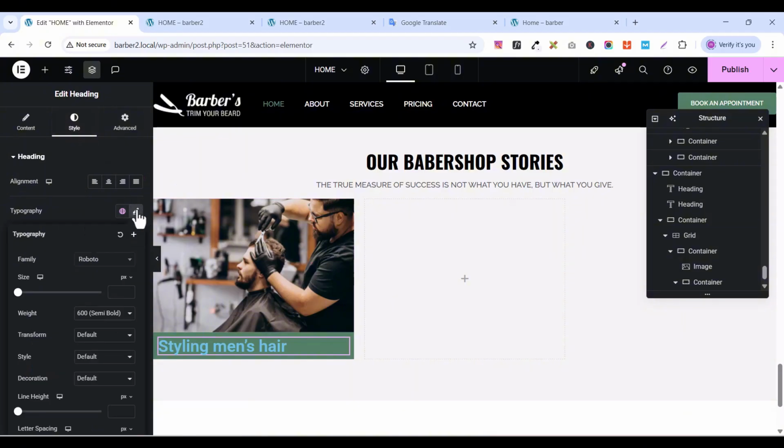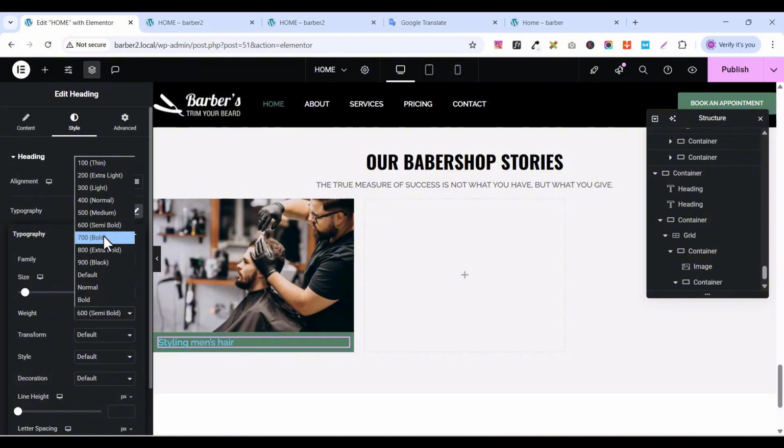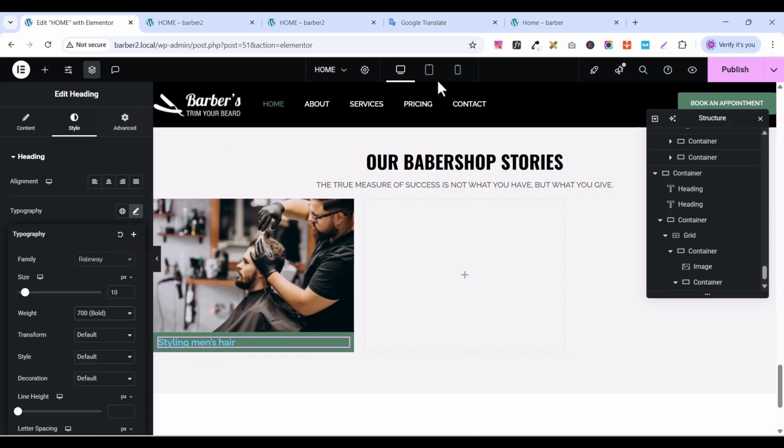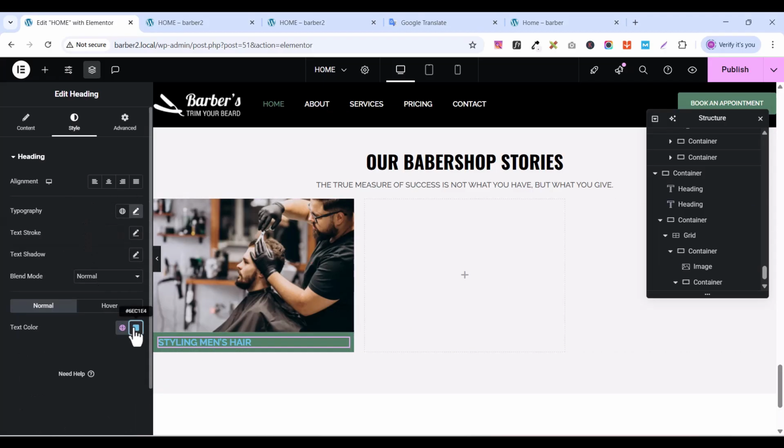So let's go to style. On typography, change it to Raleway like this, and increase the font size to about 18. And the boldness, make it bold, 700 bold, and let's make it uppercase by clicking on transform, uppercase like this. Let's change the color to white.